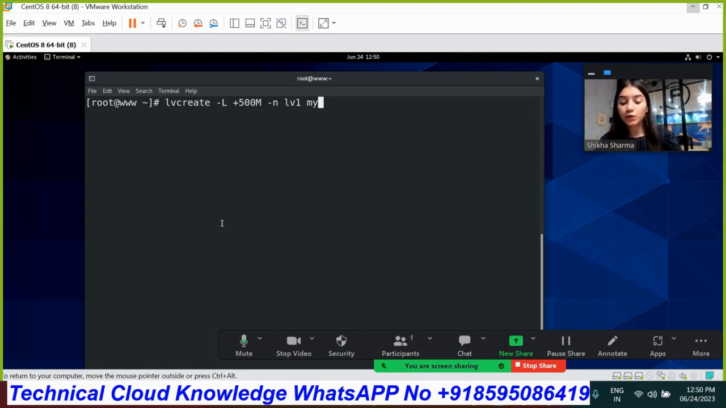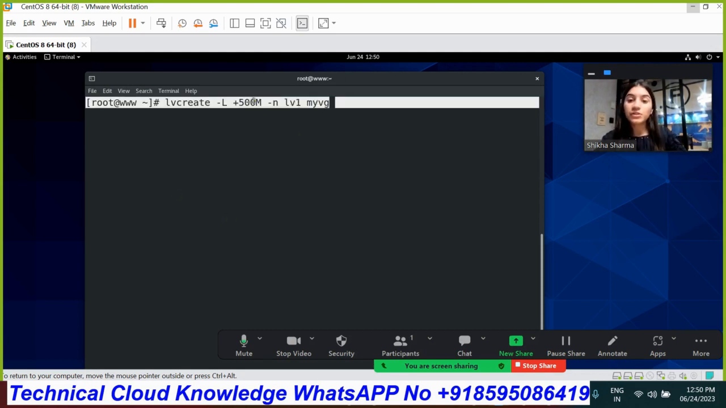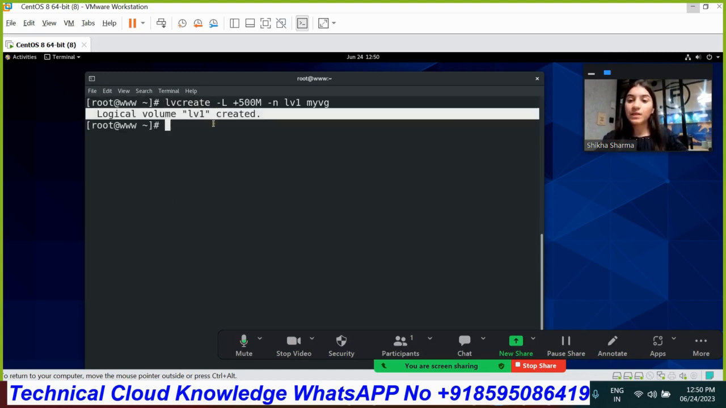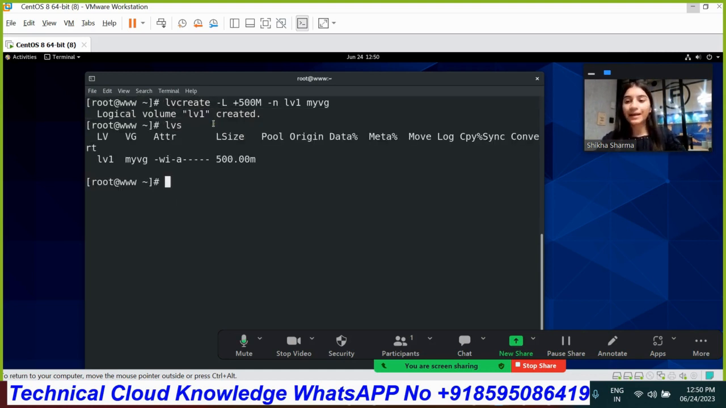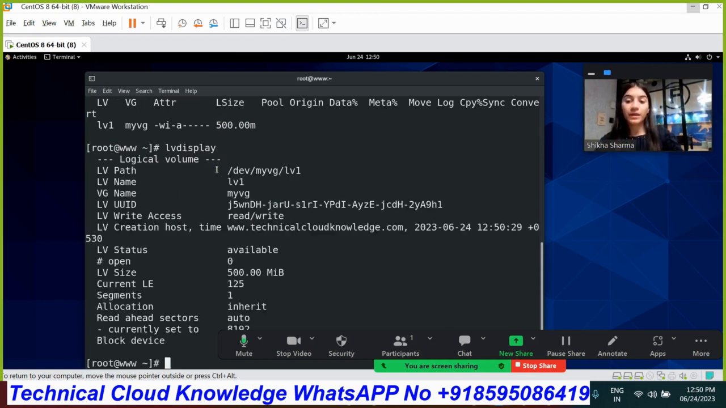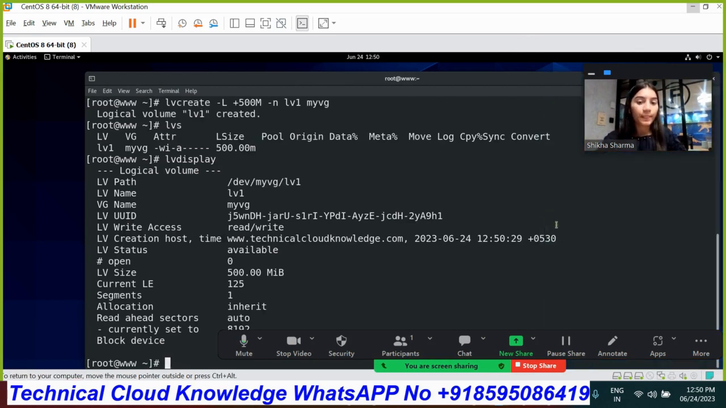After that, you just need to write the VG, so that this LV is created from this VG. So your logical volume has been created. Similarly, you can execute the command lvs to check it, as well as the command lvdisplay to check in more detail whether your LV has been created or not.